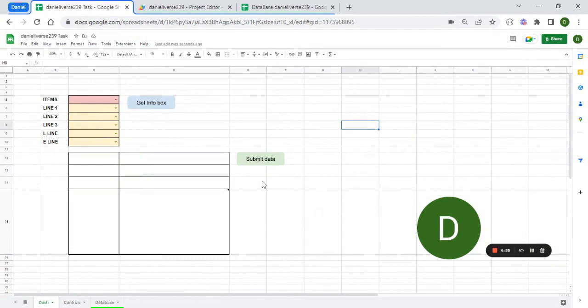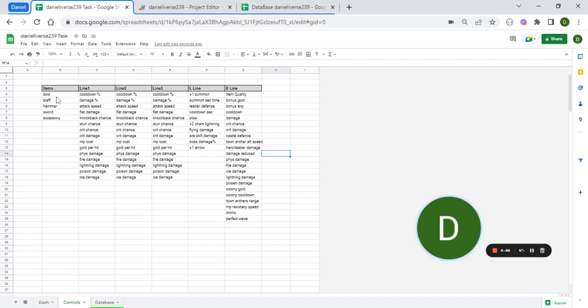So this task was related to something; I'll give you the overview shortly. We have some dynamic controls and some dynamic drop downs. The listing is available for line 1, line 2, line 3, L line, E line, and items.